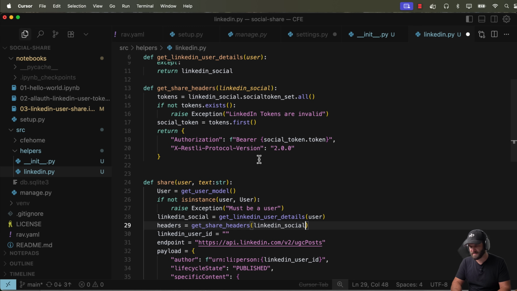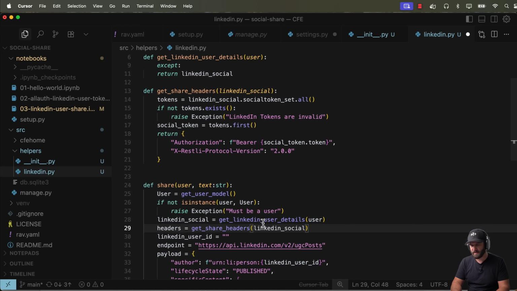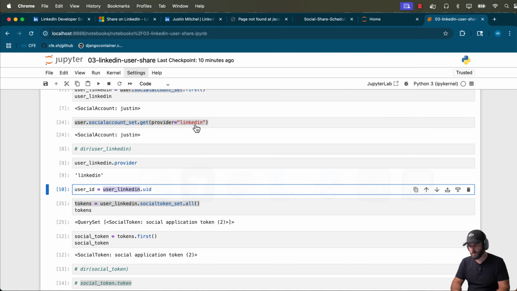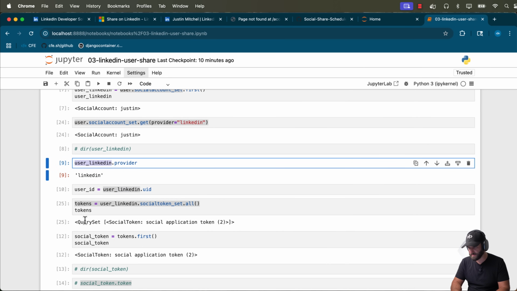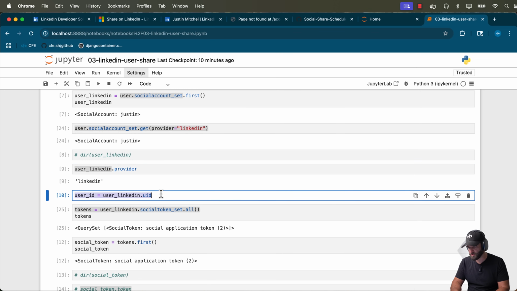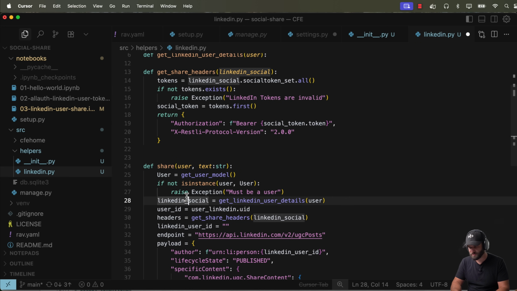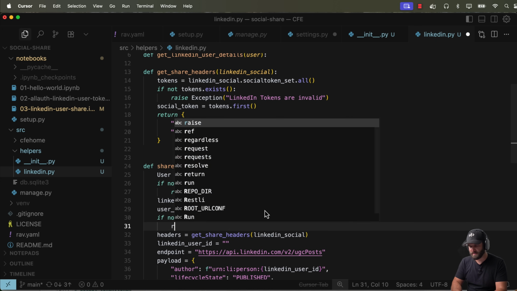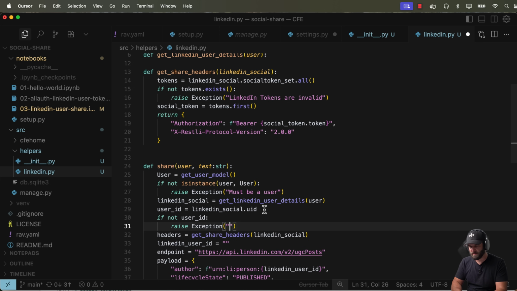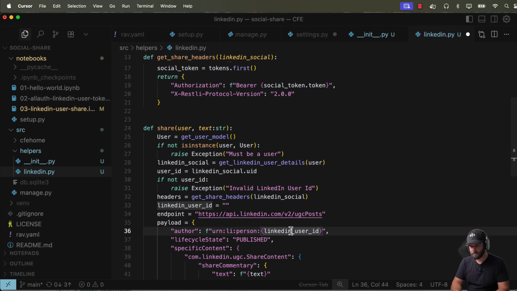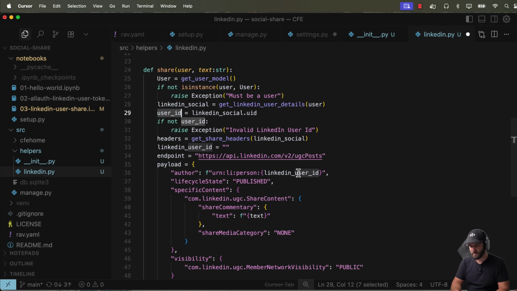And of course, we could always pass in the token directly there if we wanted to make it a little bit different. But with LinkedIn social, what we had was the user ID. So that's our user LinkedIn. That's the same thing as the LinkedIn social, and that's going to be our user ID. And so I can now do that. And if not user ID, then we'll go ahead and raise exception and say invalid LinkedIn user ID. And that is now going to be just simply, let's go ahead and actually call it LinkedIn user ID, just so it's not confusing in the future.